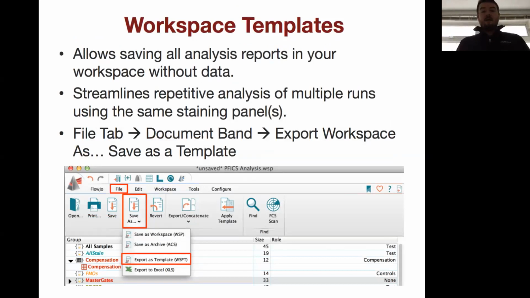Workspace templates are essentially a way of saving some of the analysis that you've done on a given data set in case you're doing repeated analyses of similar data sets in the future. It streamlines repetitive analyses for multiple runs, and basically you just have to go to the File tab, choose Save As, and export your workspace as a template. Now, in the resulting template, what you'll get is a workspace that contains no data and only contains the groups you've created, the analyses you've applied to those groups, and any layouts and tables that you've started.